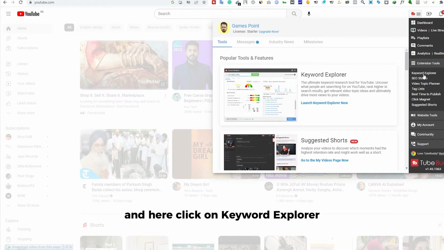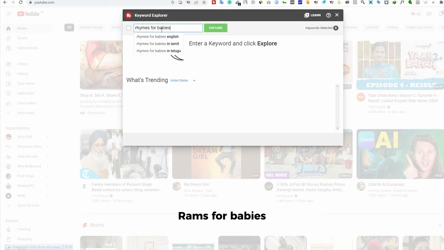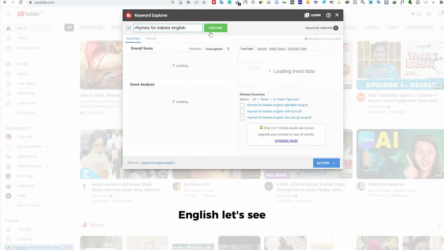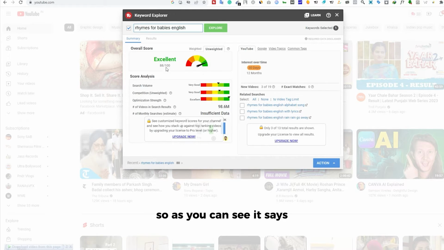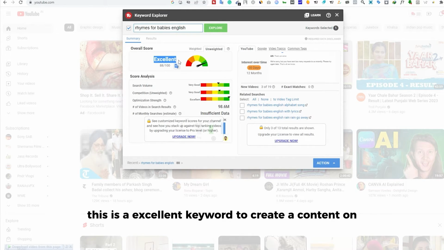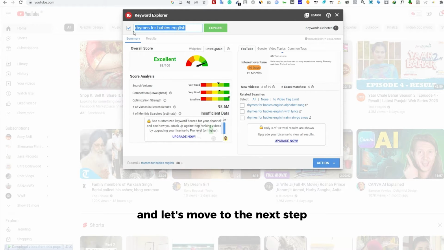And here, click on Keyword Explorer, type your keyword, rhymes for babies, English. Let's see. So as you can see, it says this is an excellent keyword to create content on, because the search volume is high, competition is low, optimization strength is excellent. Let's copy the keyword and let's move to the next step.